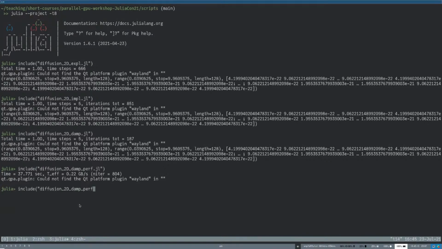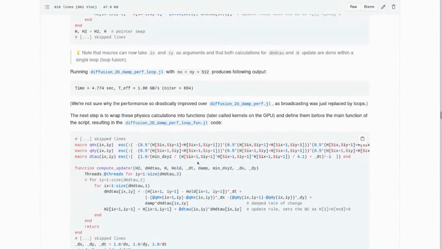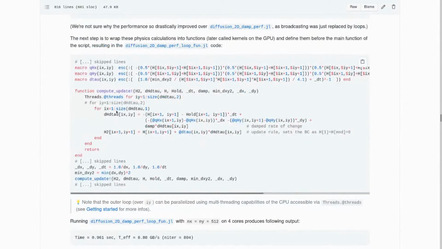So now let's run this same code, but the loop version of it. This is also on the big grid, and this now runs a lot faster, about 10 times faster. And it has 10 times larger memory throughput, namely 2 gigabits per second. So that's good.